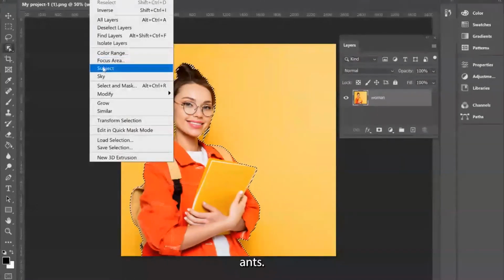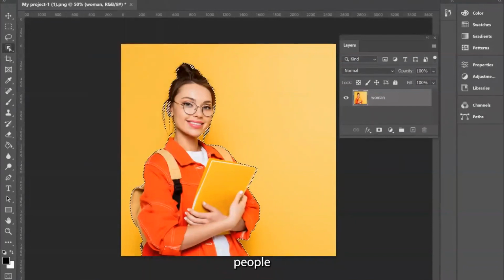We get these marching ants. And what a lot of people are tempted to do at this point, and you'll run into some old school Photoshop users who will do this too, is they just instantly hit the delete key. They're like, I want to delete the background. If I hit the delete key, that'll, no, don't be that person. Don't be that person. You don't want to do that.